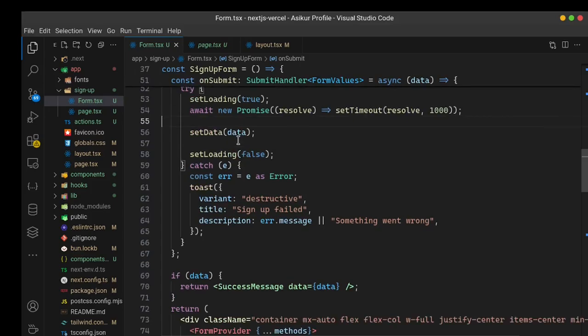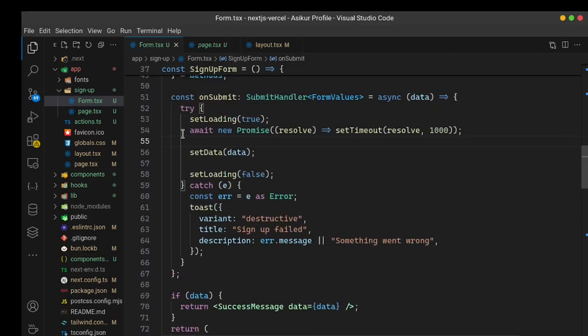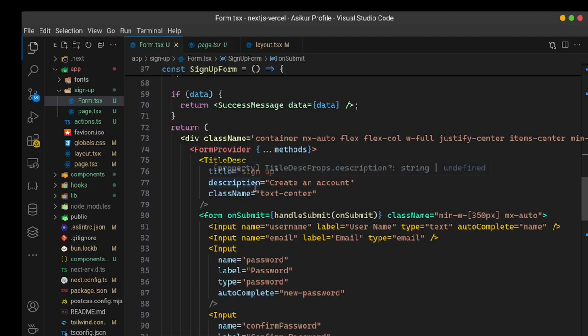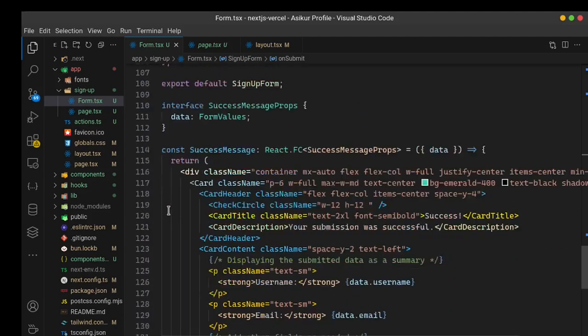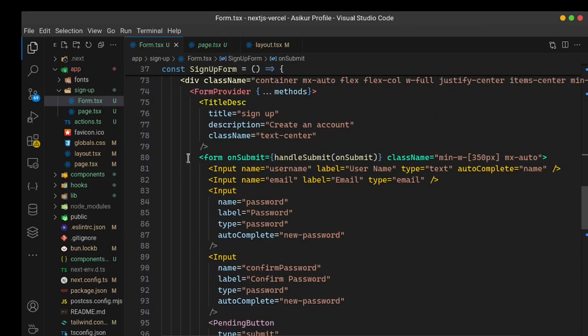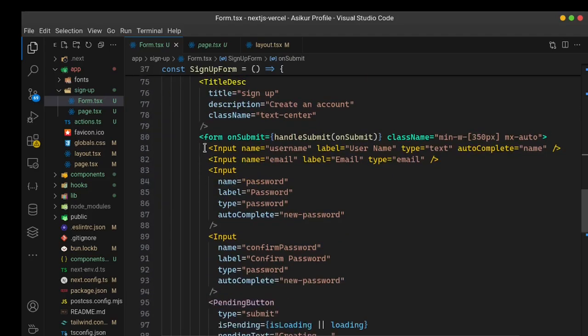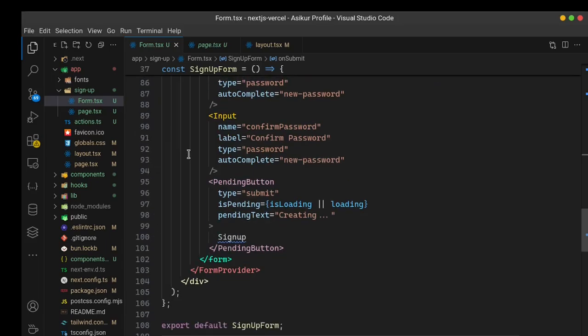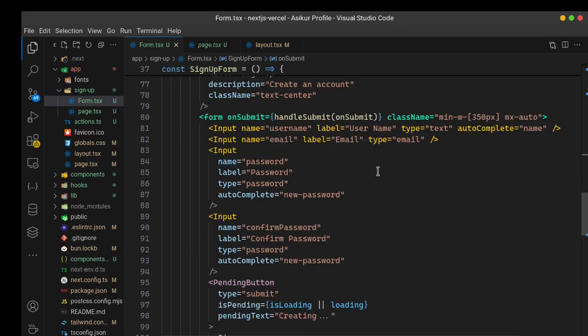So you can do anything here, and it will automatically handle the loading for some time. You don't need this when you are calling an API or a third party, something like that. And if I have data, then I'm showing a success message. This is the success component, that just accepts data and just displays data, it is just normal. And I'm using a reusable input here, just passing name, label, and email or type.